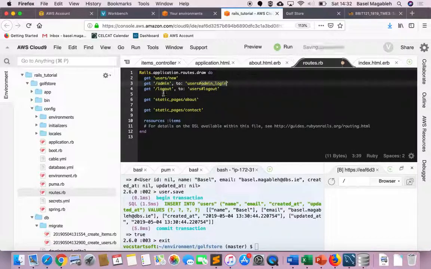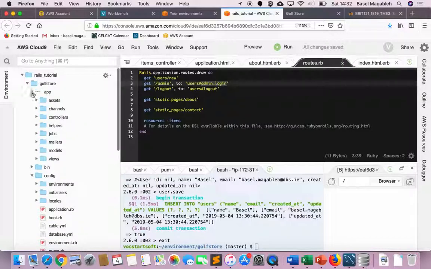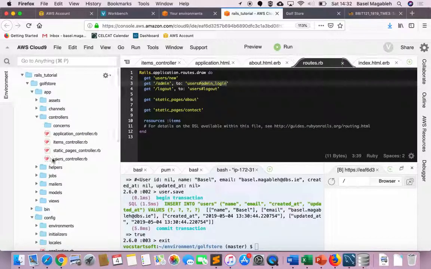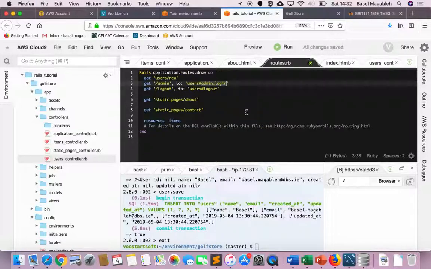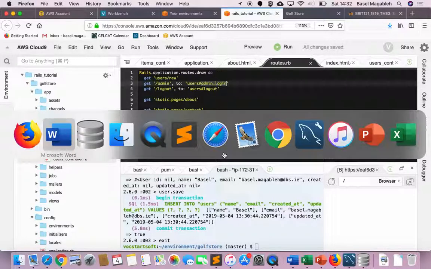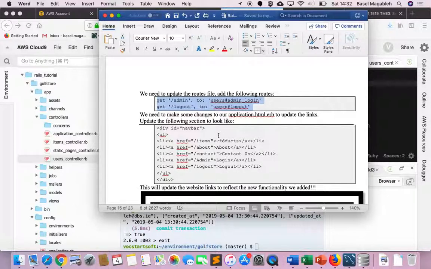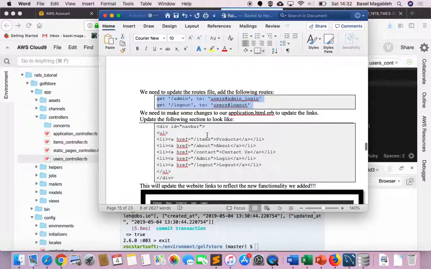I need to make sure that my user controller has those methods, because this is user#admin_login. Now I save this and I carry on with the next instruction. He said, I need to go now to make some changes in the application.html.erb to update this link and update the following section to look like this.